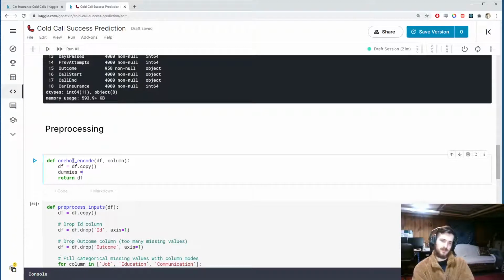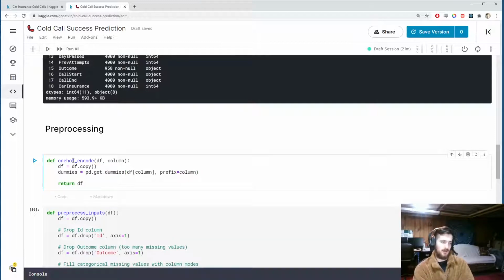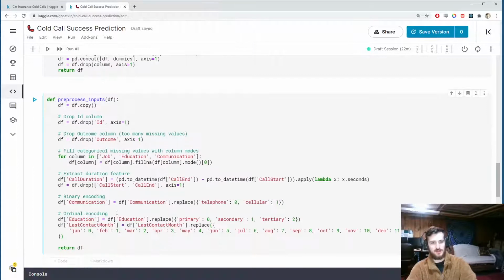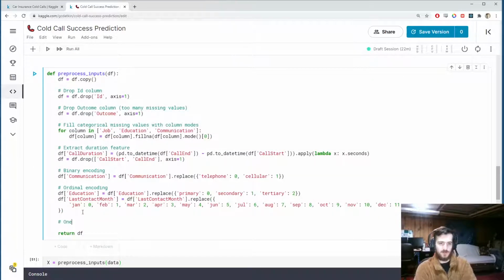So we want to create these dummies with pandas.get_dummies for whatever column we pass in. And we'll include the prefix to be the same as the column name for now. Then we're going to concatenate together with pandas.concat the original data frame and the new dummy columns side by side, so axis 1. And then once we've concatenated them together, we can drop with df.drop the original column from which we created the dummies. So let's go ahead and run that function, and then we can call it down here in our one-hot encoding.